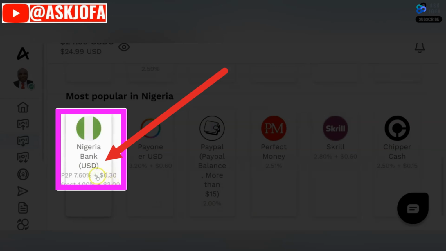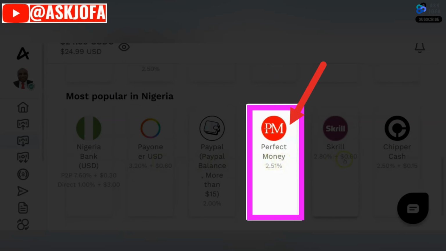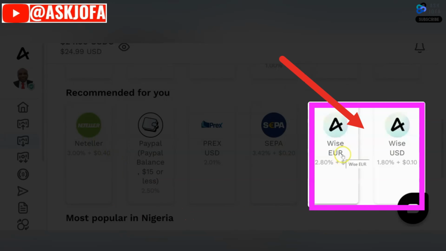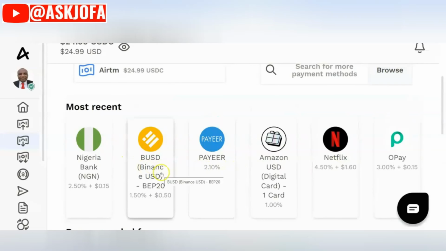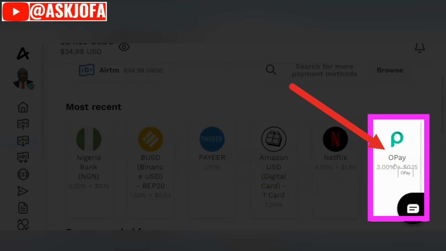So you can also cash out to your dollar account in your country. You can cash out to Payoneer. You can cash out to PayPal. You can cash out to Perfect Money, Skrill, Cheaper Cash, Neteller, SEPA, Wise. You can cash out to Binance. You can transfer your cryptos to Payeer, Netflix, and if you are using OPay in any country, you can get paid directly to your OPay bank account in your country, and this includes Nigeria.